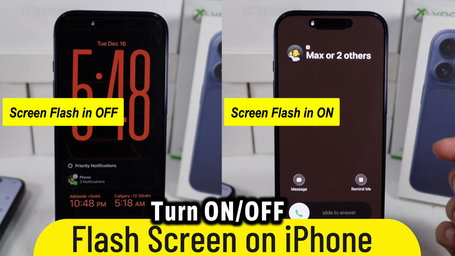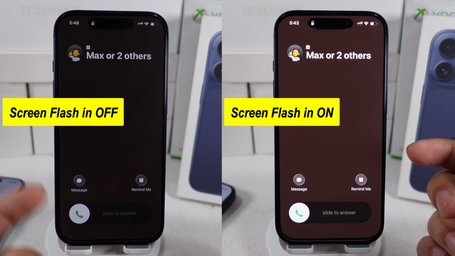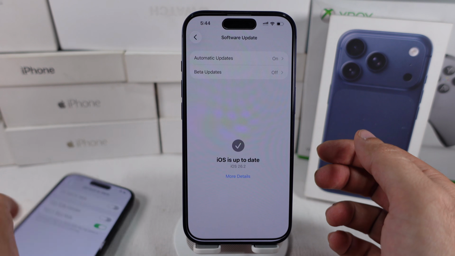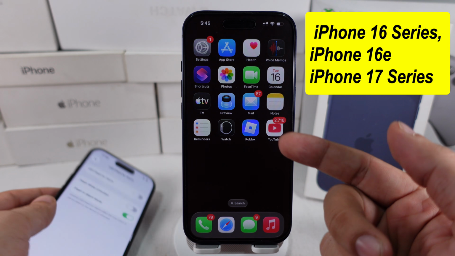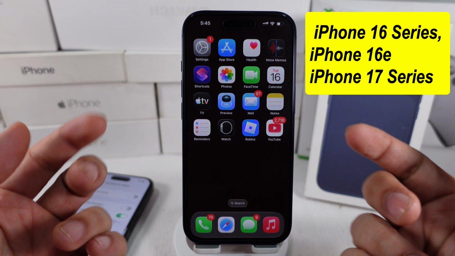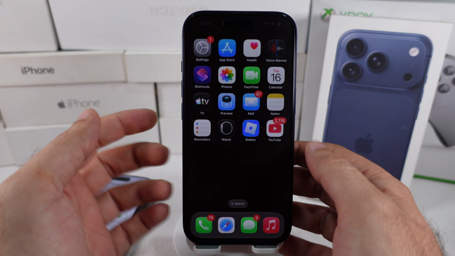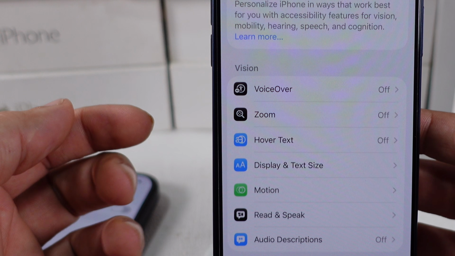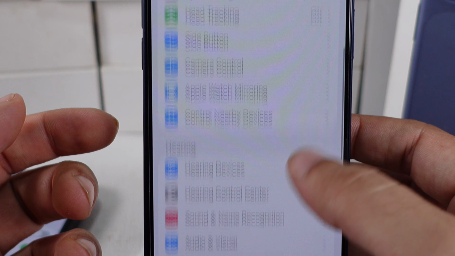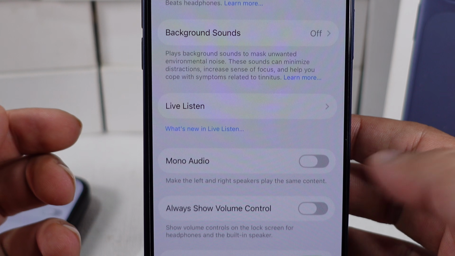Here's a new flash alert using the screen and LED flash feature in iOS 26.2 for supported iPhone models, including the iPhone 16 series and the iPhone 17 series and later. Go to the Settings app on your iPhone and scroll to Accessibility. Scroll down a bit more and tap on the Audio and Visual option.